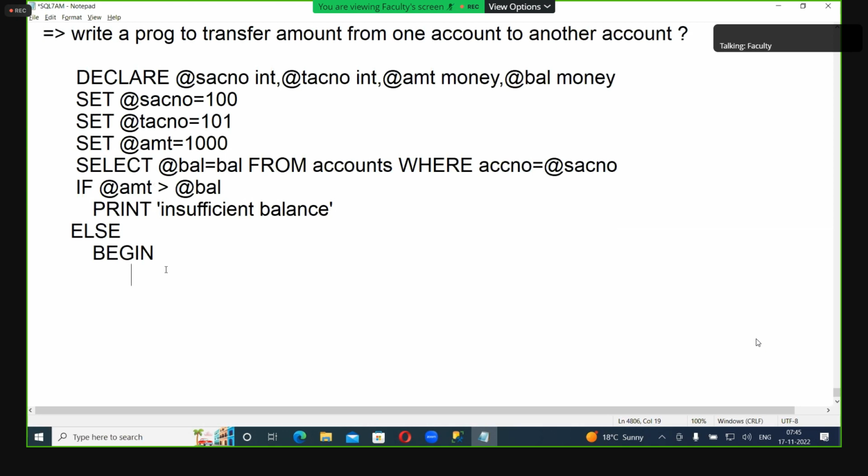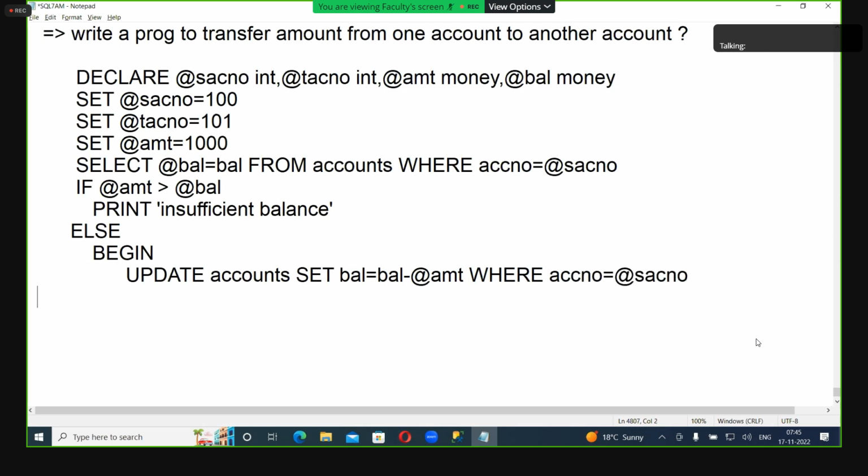Then how? Money should be deducted from source and money should be added to the target. Update accounts set balance equals balance minus amount, where account number equals source account number. So money is deducted from the source account.